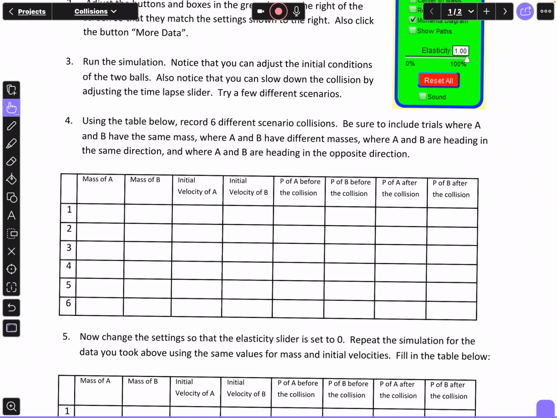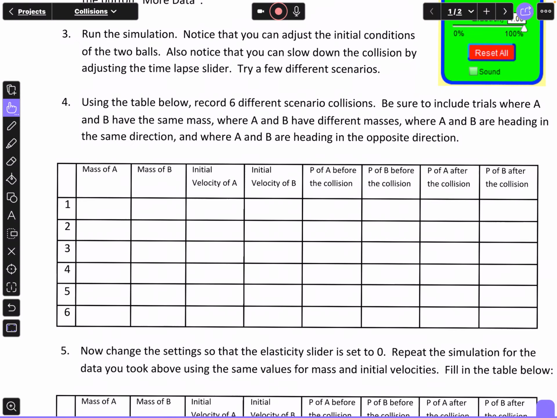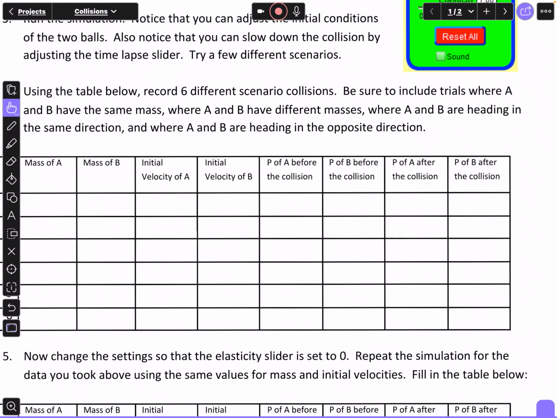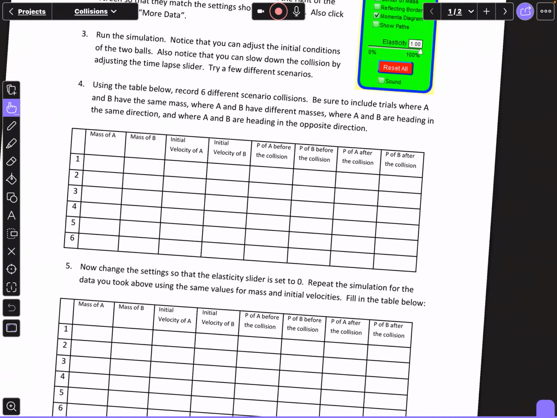Be sure to include trials where A and B have the same mass, where A and B have different masses, where A and B are headed in the same direction, and where A and B are headed in the opposite direction. So you're going to do 6 overall trials. You're going to be recording the mass of object A, mass of B, the initial velocity of A, the initial velocity of B, P of A, that is the momentum of A before the collision, the momentum of B before the collision, and then P of A after the collision is the momentum of object A after the collision, and P of B after the collision is the momentum of B after the collision.